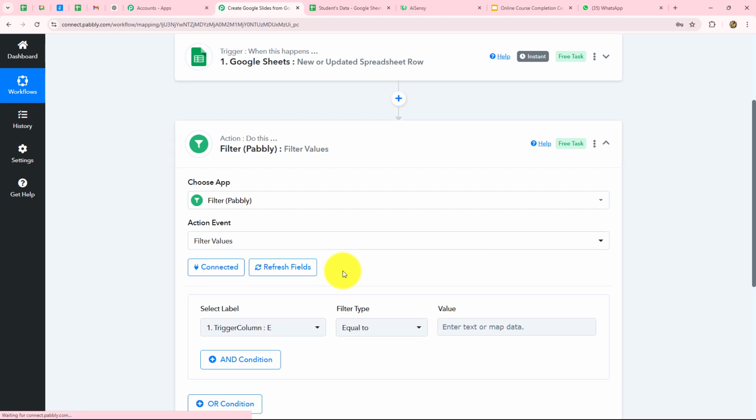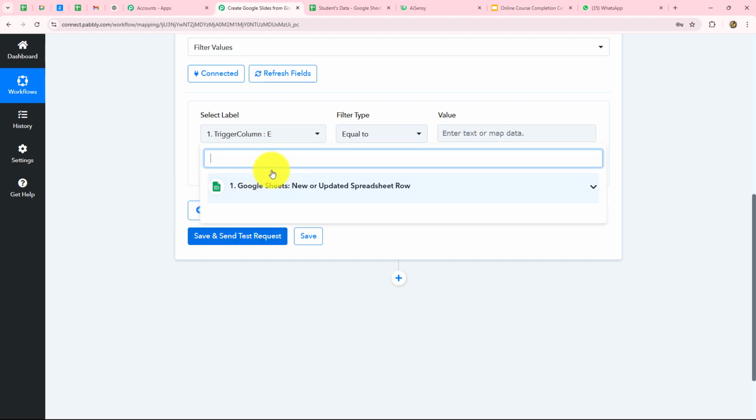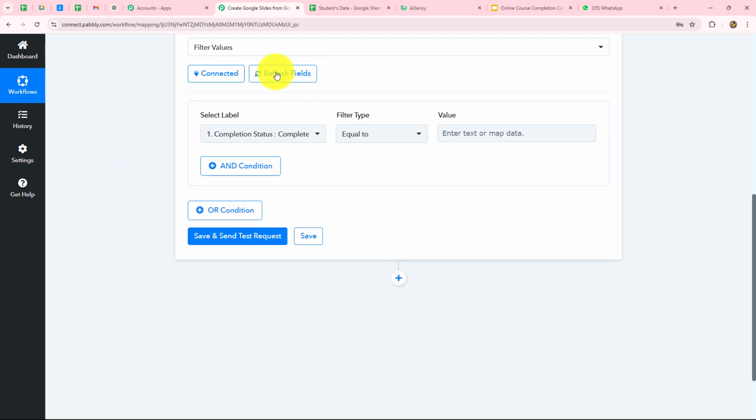Let's click on connect, and it has provided us with the filter. So we have to enter the details over here. First of all, we have to select the label, the filter type and the value. In the label, we have to select the response from the previous step. Here, on what do you have to apply the filter? I want to apply the filter on the status of the course completion. Completion status is given over here. We will select it and it is mapped.